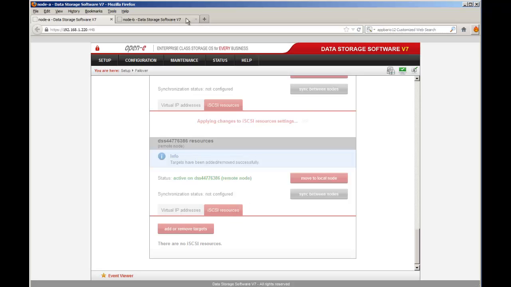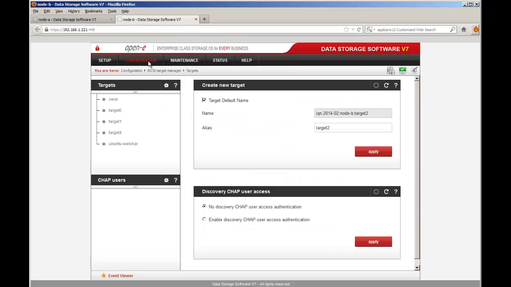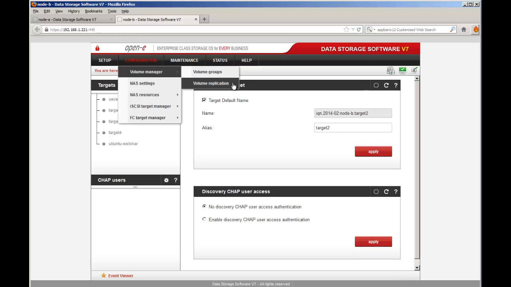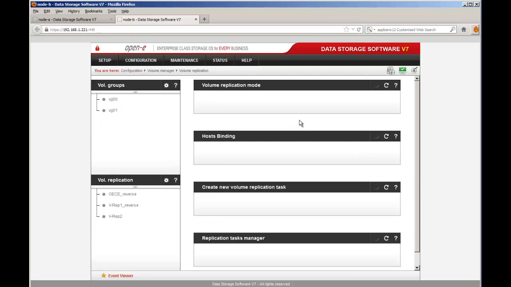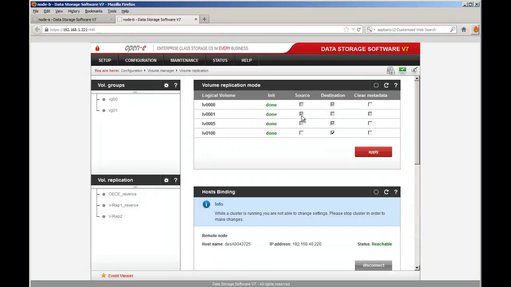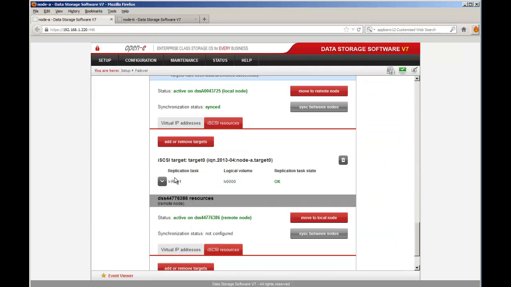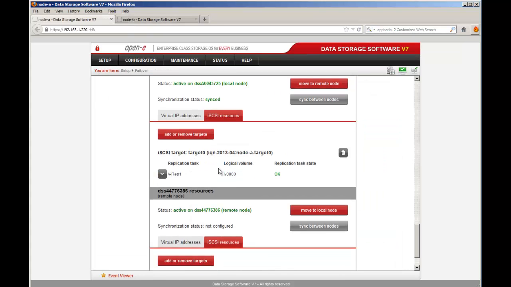And on node B, that target is also going to be the source. So for example, if I go to node B, configuration, volume manager, volume replication, we know that on this target that I have, let's wait till it populates, this LV001 is the source that I will be using for node B. So let's go back to node A. We're already established. That task has been added.